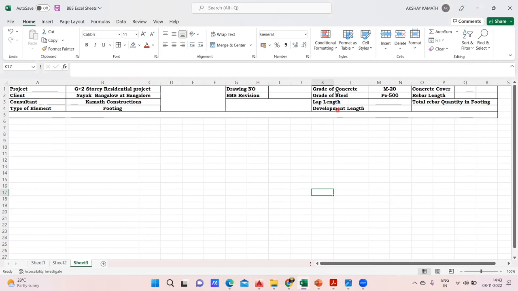So once these things are done, everything looks good. Not an issue. See, grade of concrete looks good. Grade of steel, lap length will be writing here. Development length, this also you merge it. One thing I think we made a mistake here. See, total rebar quantity. What I can do is I'll not merge it. See, once you have merged it, if you want to get it back, just select on that and go back to this.